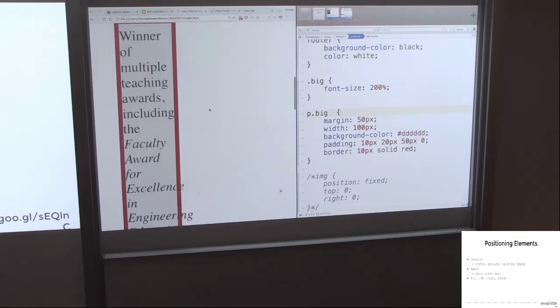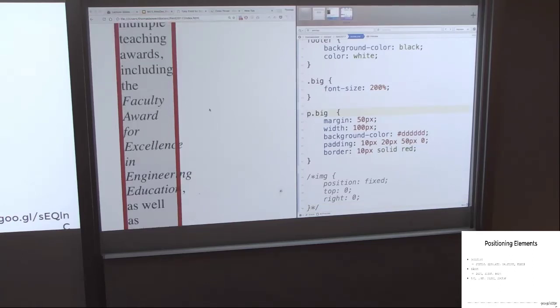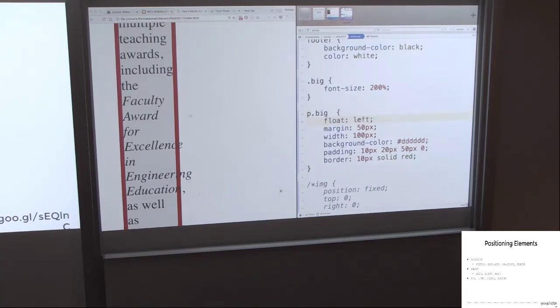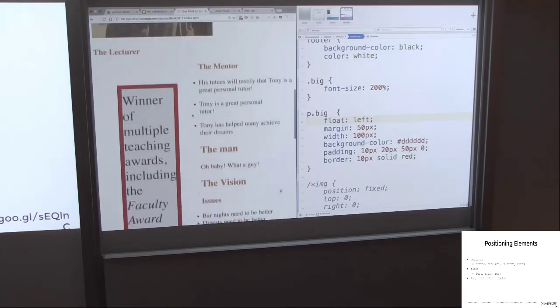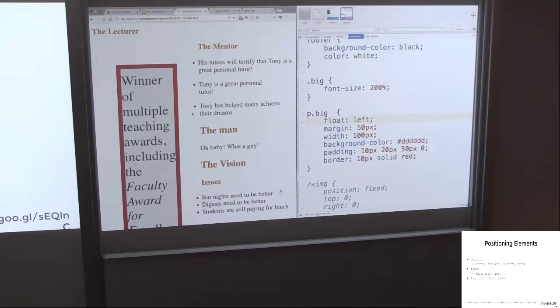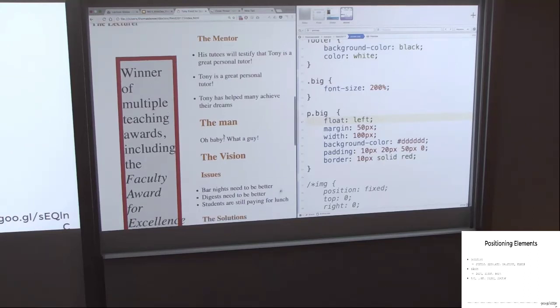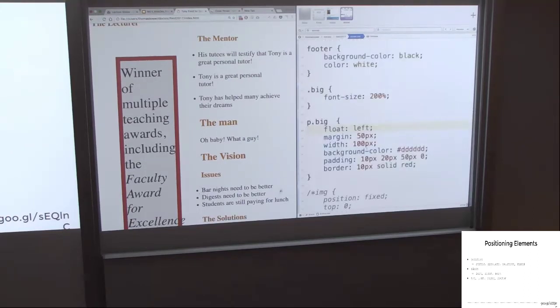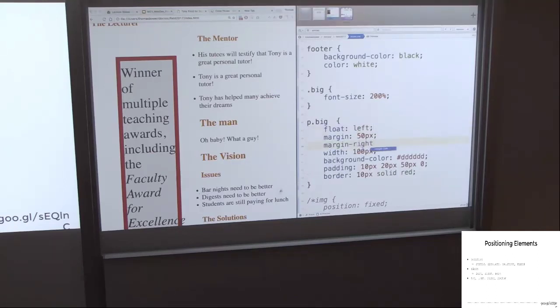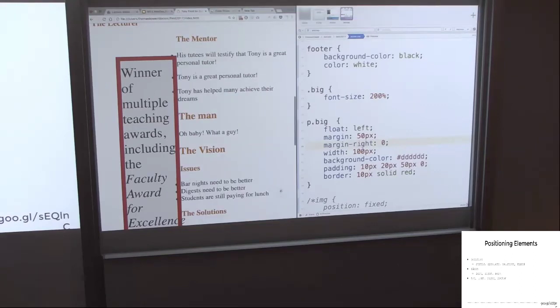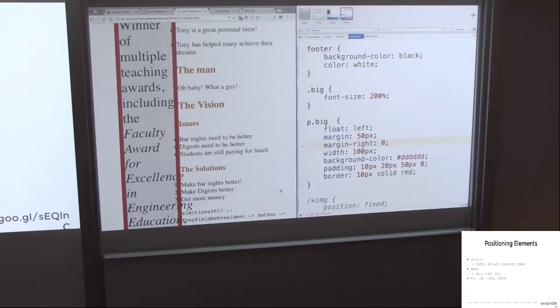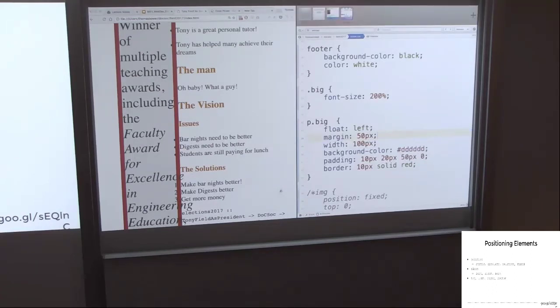So I want this big paragraph now to be on the left, but I don't want it to block the right-hand side. So by telling it to float to the left, you can now see that it's stuck on the left-hand side, and now everything else can flow around it. And this is where your margins become useful, because if I make the right margin zero, then you can see it's bunched together too much. So that's what margin does, basically. There's left, right, and none is the default. So you can play around with that.